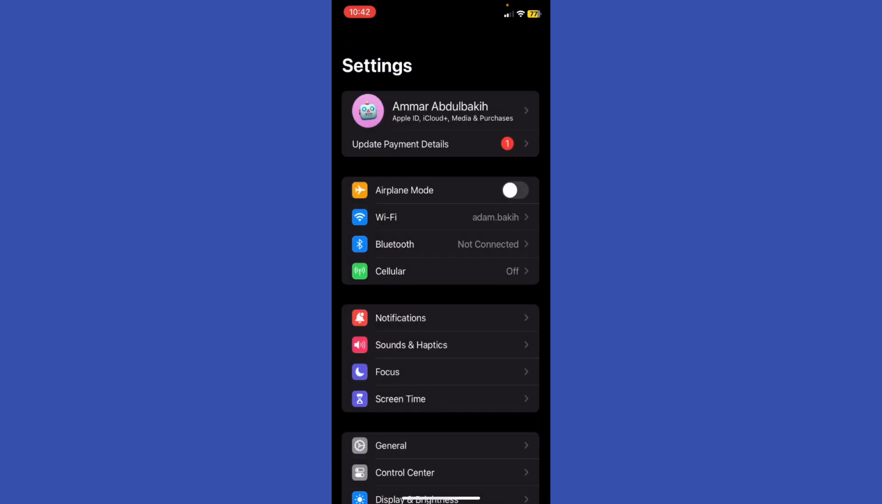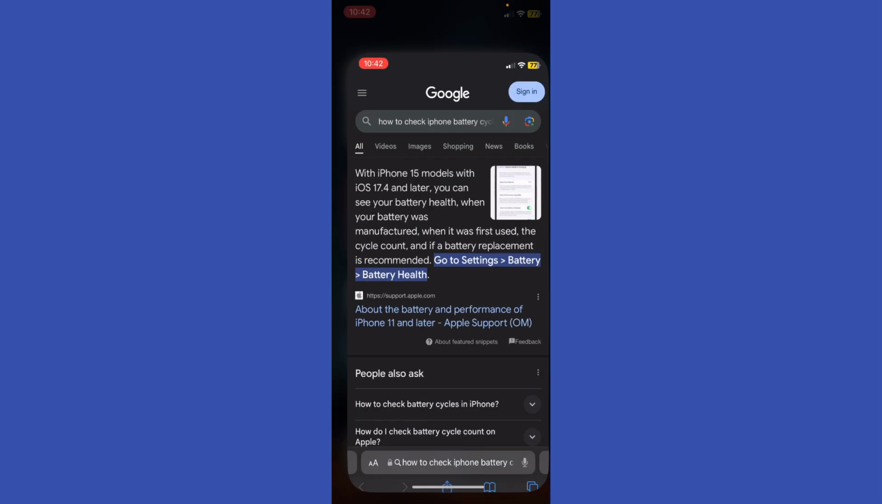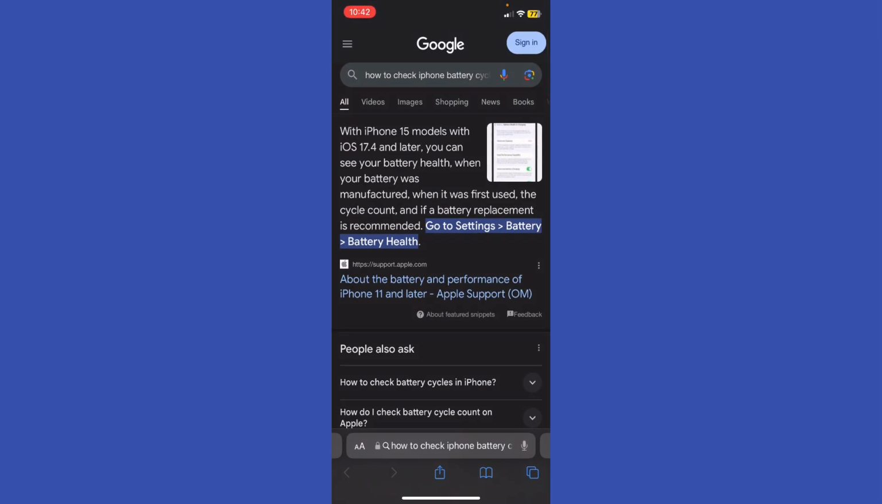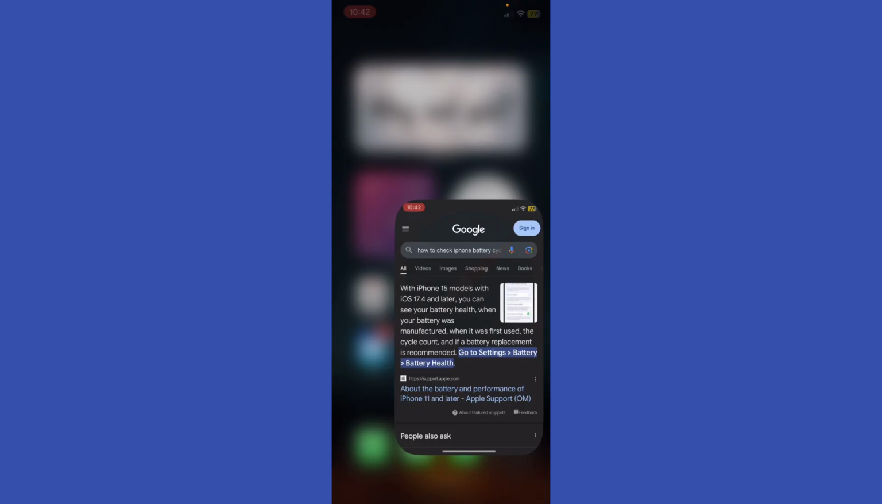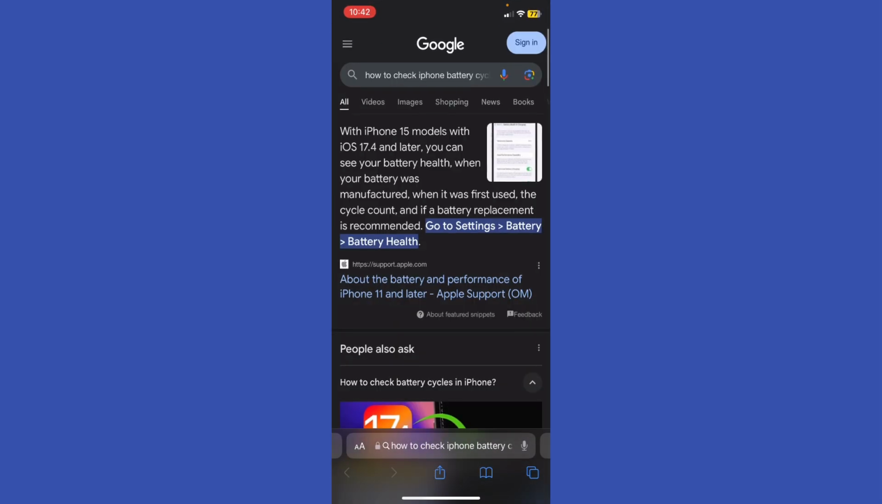Now I'm going to go back to the main settings, and then back to your screen and go to your browser. Basically, what you're going to do is go right here to Settings, then Battery, and then Battery Health, right? So I'm going to go back to your screen. It says right here that with iPhone 15 models in iOS 17.4 or later you can see your battery health: when your battery was manufactured, when it was first used, the cycle count, and if battery replacement is recommended.